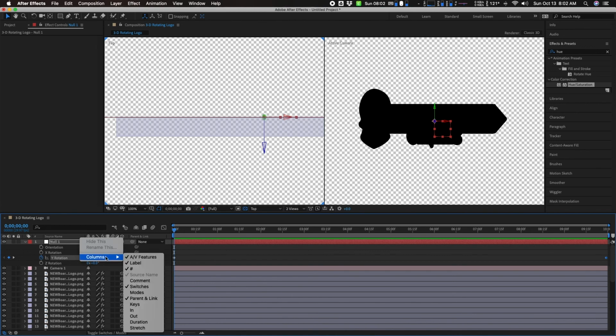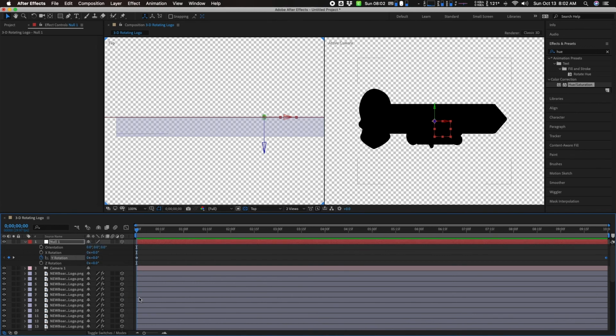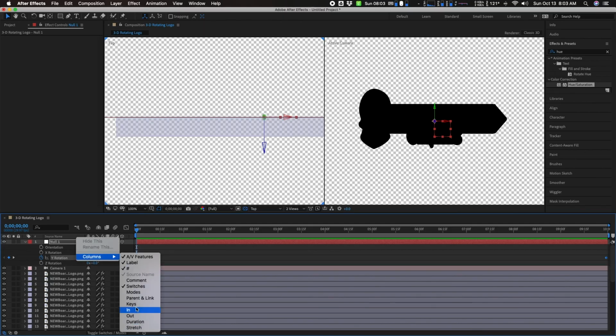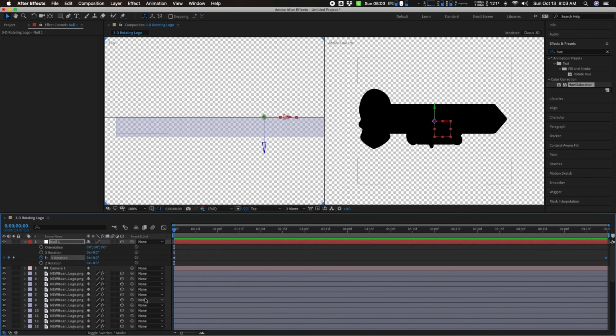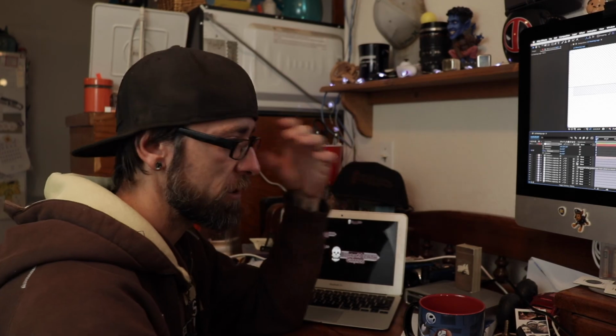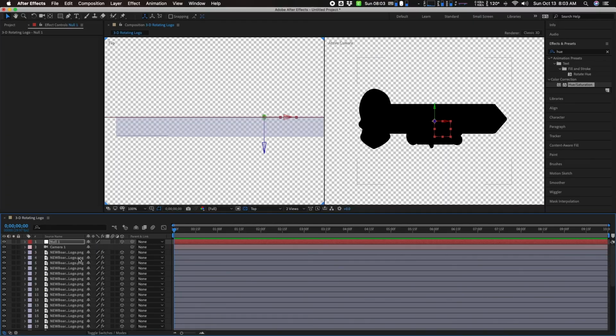Go to Columns, Parent and Link. When I click that, it turns it off, and I don't have any way to parent anything to this, which is pretty important in After Effects. Well, I at least use that a lot. So right click up in here, Columns, Parent and Link. This has saved my life figuring this out. So we can go and close that back up.